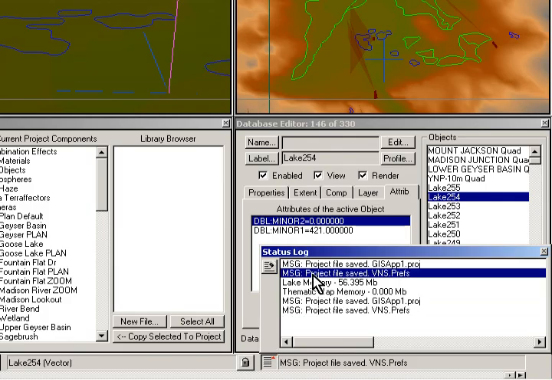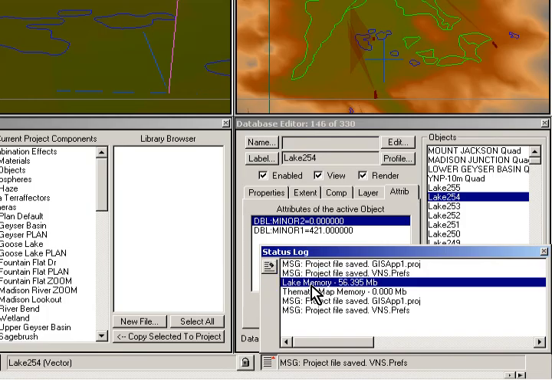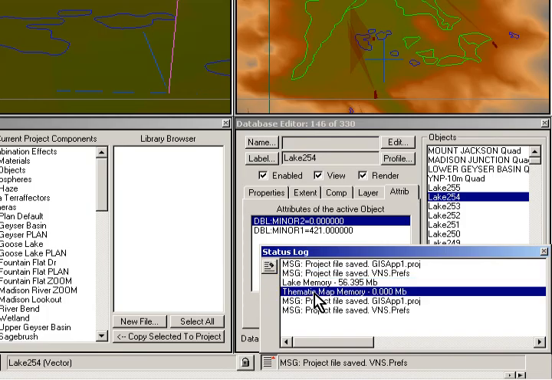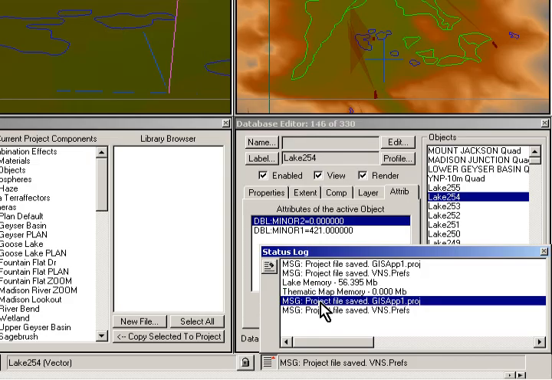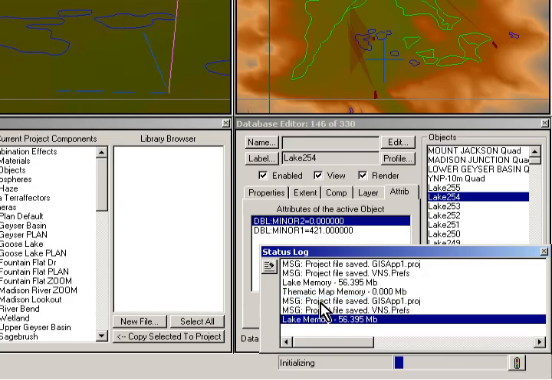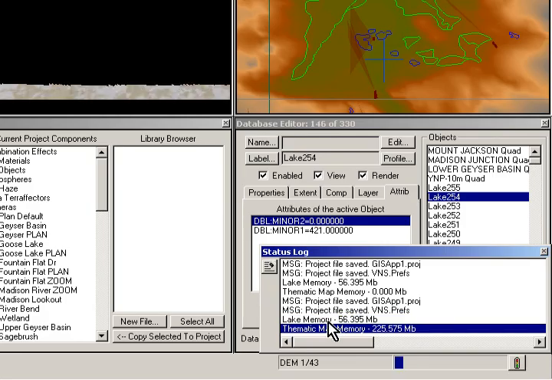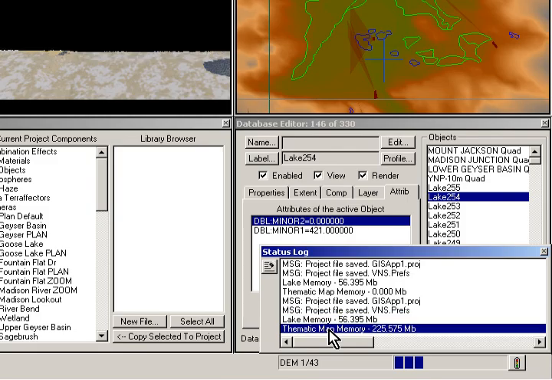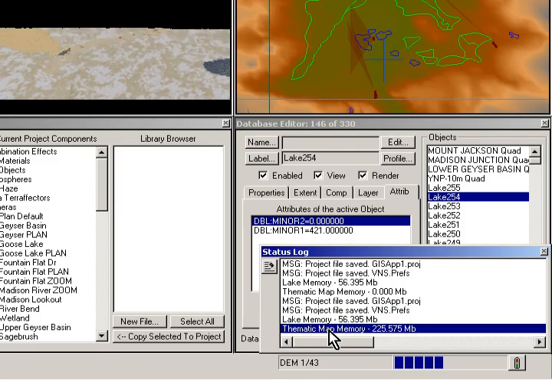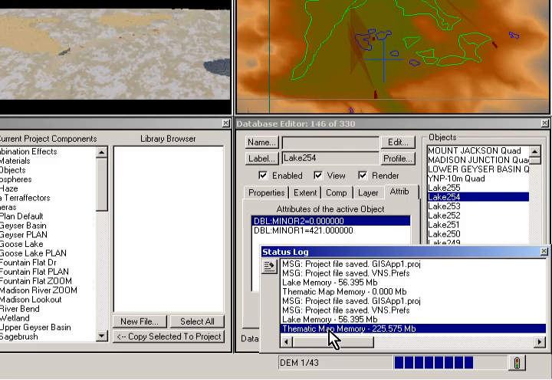We save the project and start a preview render. Lake memory was allocated, but there wasn't enough for Thematic Map memory, so 0 was logged and we received an error. We just increased the maximum effects memory and save the project. Start another preview render. This time there is enough for both lake memory and Thematic Map memory, about 282 megabytes combined.